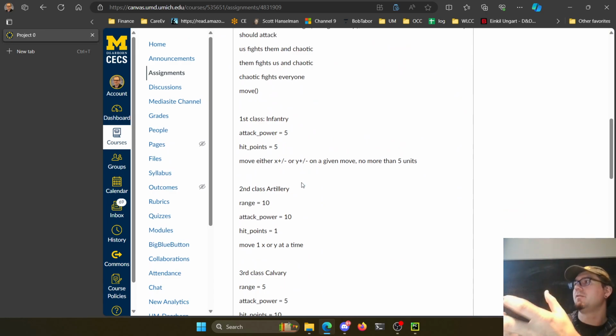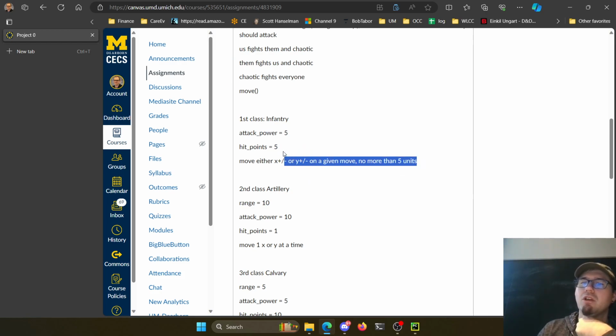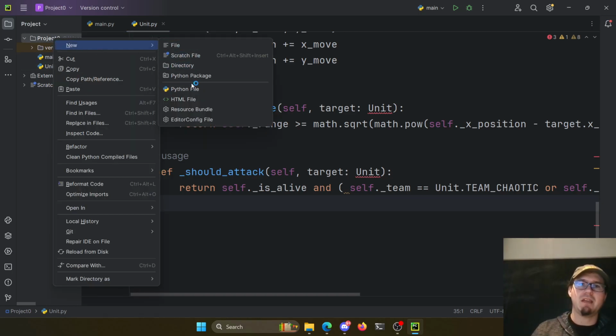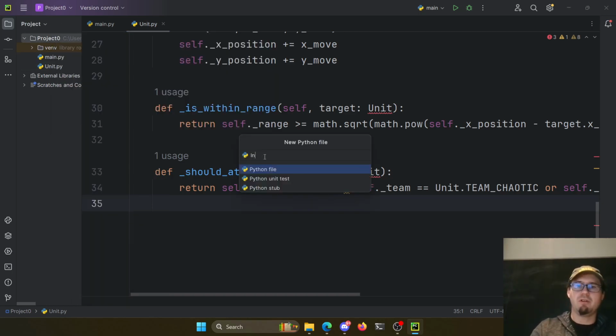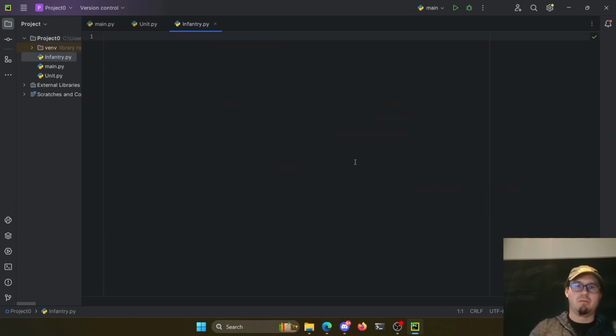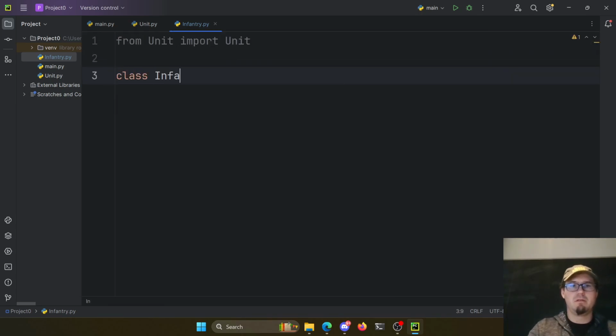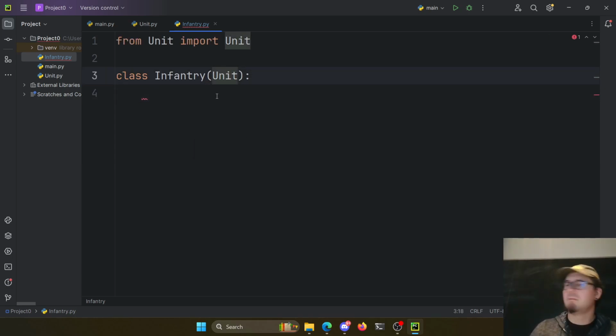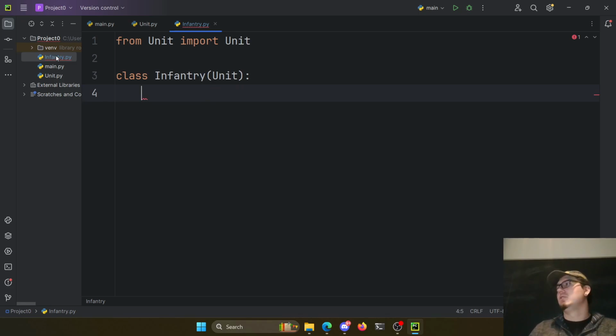Now we need to make types of units, special types of units. So infantry is special, in that its attack power is 5, its hit points is 5, and it can go no more than 5 units for X or Y. So make a class for infantry. And again, I like adding new files for things. That's okay if you don't. For infantry, I'll import, or from unit import unit, and I'll write my class for infantry, extend unit. So it is a type of unit, right, from the unit module. Again, I just like how it looks in GitHub. If you put it all in one, that's perfectly fine, doesn't matter.